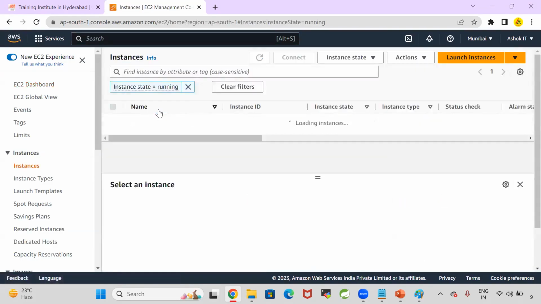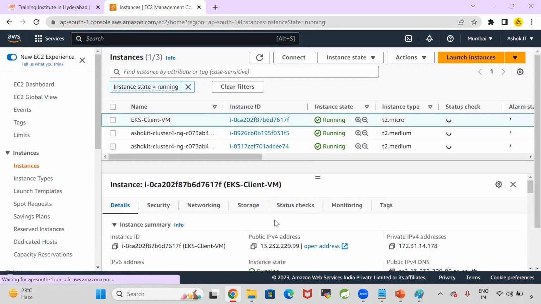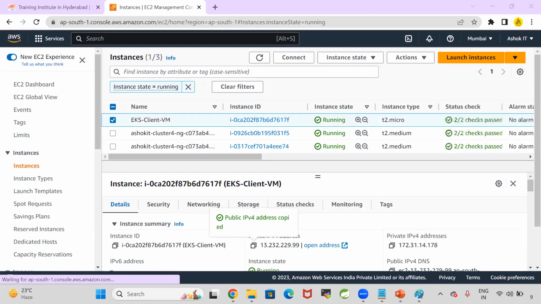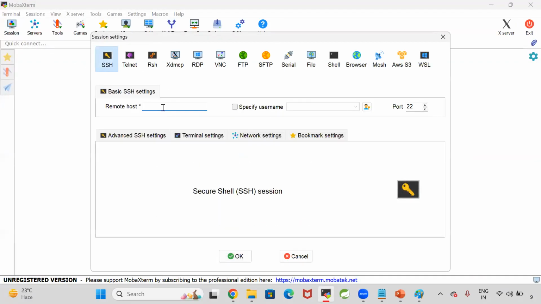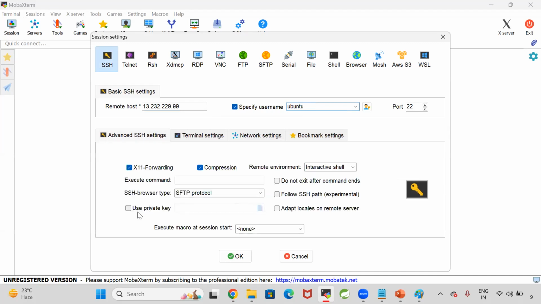In that machine, yesterday we already configured Helm. Helm is a package manager for Kubernetes. By using Helm, we can install our softwares. Whatever the softwares that are required to be installed in the cluster, instead of installing them manually, we can ask Helm. Helm is a package manager. Helm will install those softwares for us.